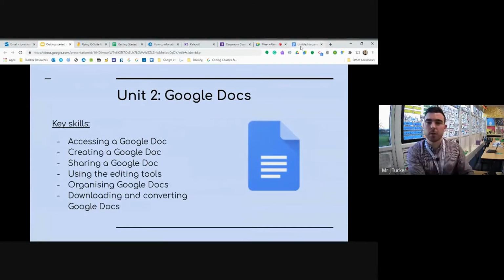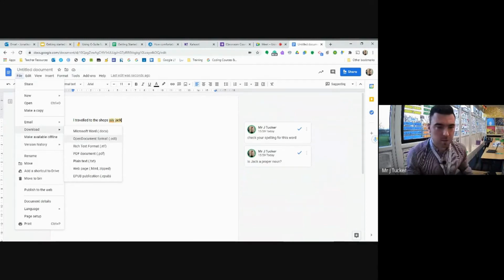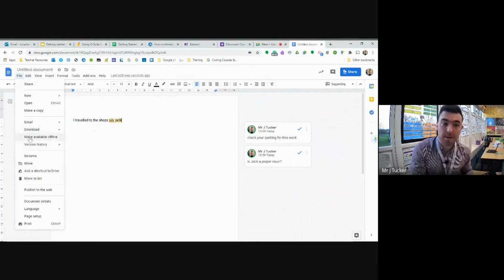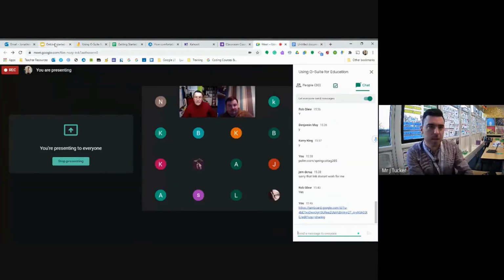Just on the last one on Google Docs, if you press File and you press Download, you can download it as a PDF, Microsoft Word document. So there's different ways in which you can convert the document, and also you can make it available offline. So if the pupils go home, if they maybe begin a task in school, I'm thinking more of a blended learning or a bubble closure, they could then take the device home or use their own device to access this offline as well.